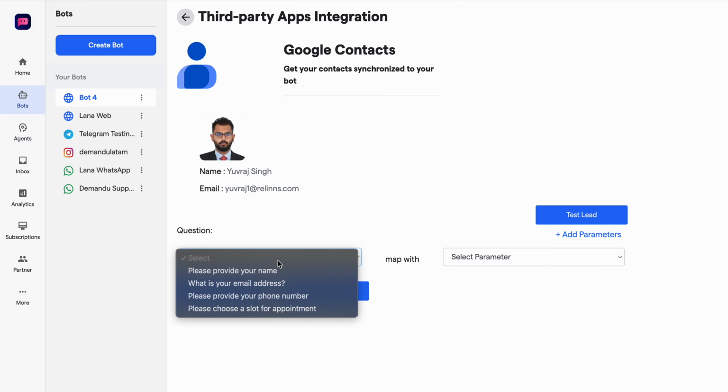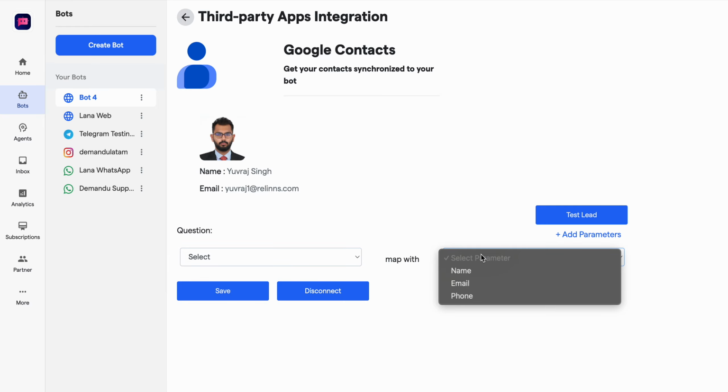I will select the question and the parameter with which to map it. We need to have three different parameters over here: number one, the name, the email and the phone number. Thankfully for all of these, we have added the questions in the chat flow already.